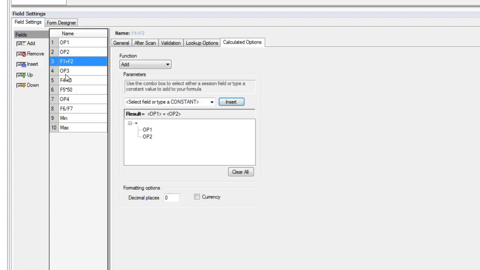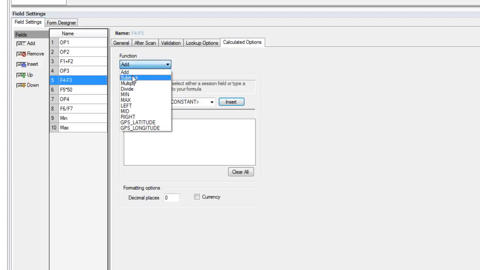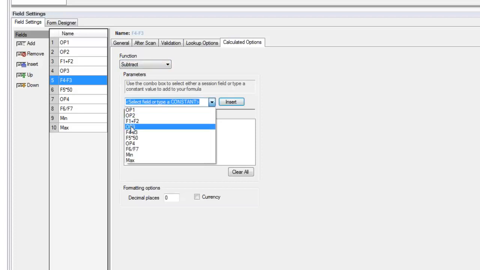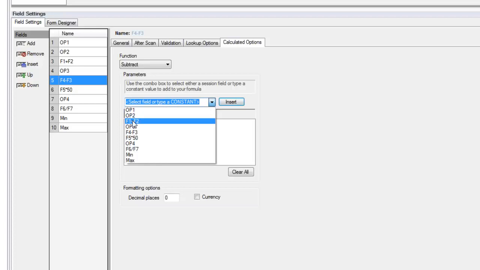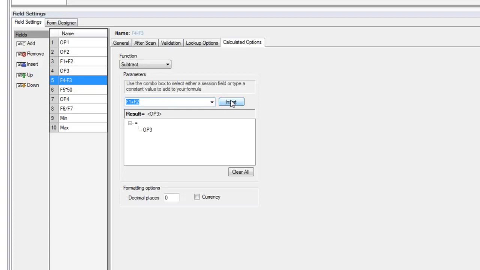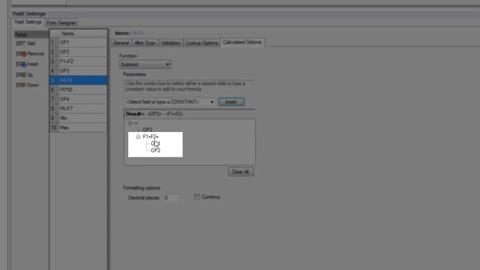Okay, we'll go to our next calc field, which is field 4 minus field 3, so we'll select subtract. Then we'll go ahead and select field 4, which happens to be op 3, and we're subtracting that from field 3, so we'll select F1 plus F2. You'll notice that in this drop-down it takes whatever field names you have in your session. So I'll select that and click insert. Also in this result area, you'll see if we're using another calc field as one of our operands, it actually shows that calculation of field 1 plus field 2.